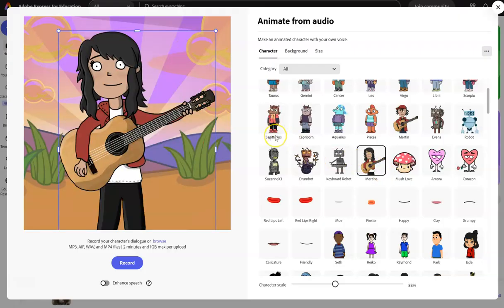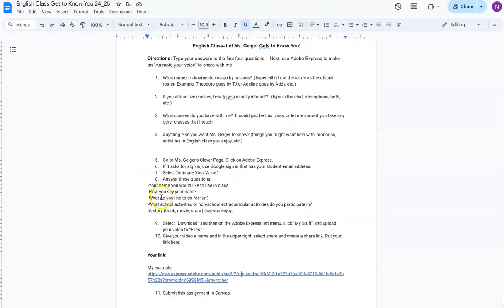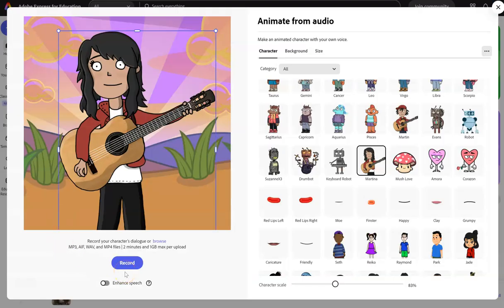So once you have that all chosen, you want to go down to the left corner and click record, and that's where you're going to put your responses to your assignment. So you can go back to your page, and write down or make note of what you would like to say in terms of your name, what you like to do for fun, school activities, and a story that you currently enjoy. So you'll hit record, you'll do that. Once it stops, I'll show you where to go from there.